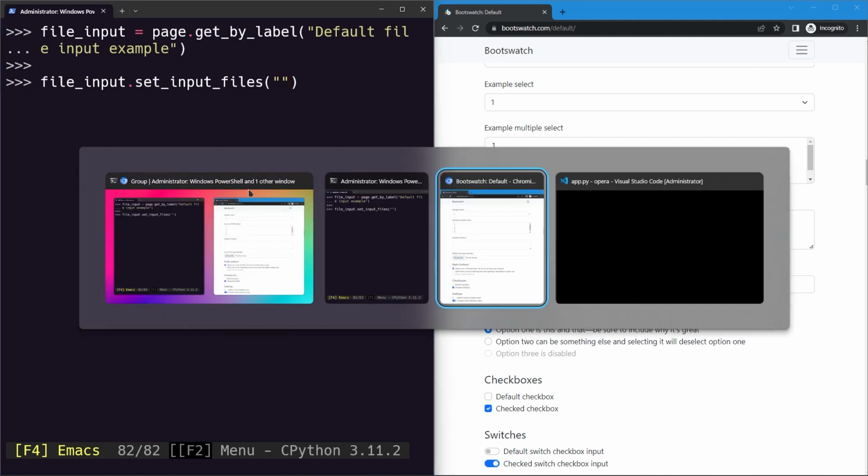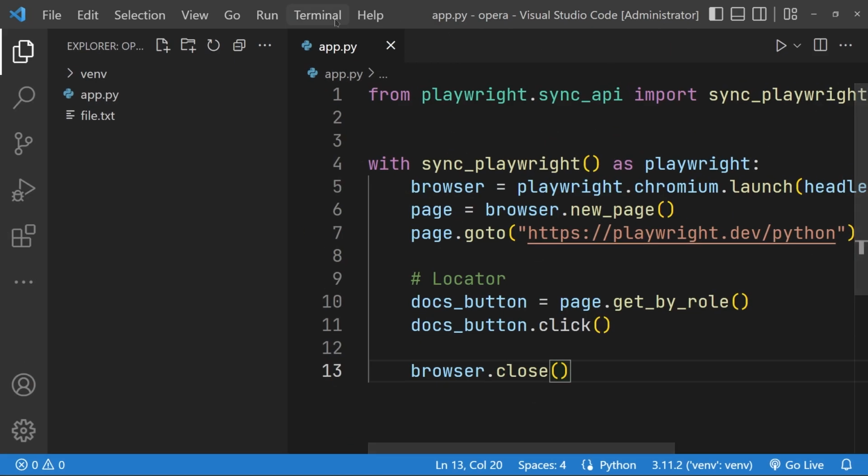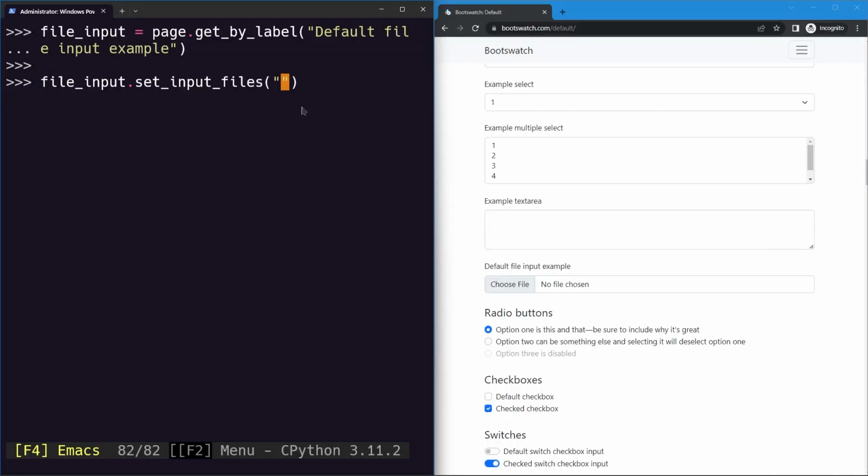And this is running on this location right here, that is x/opera. And here I have some files. Let's say I'd like to upload this file.txt. So what I can do is simply say file.txt. If I hit enter, you can see file.txt is uploaded.